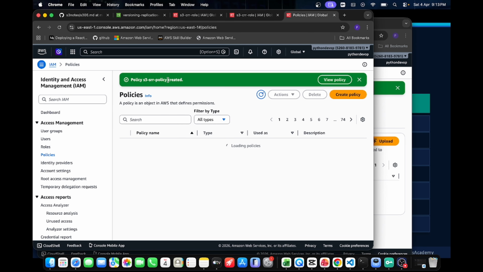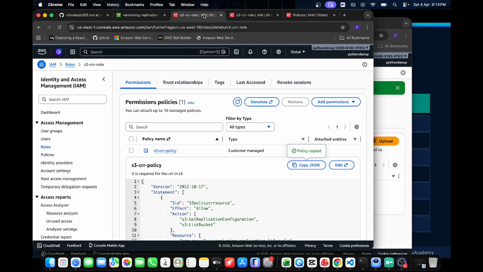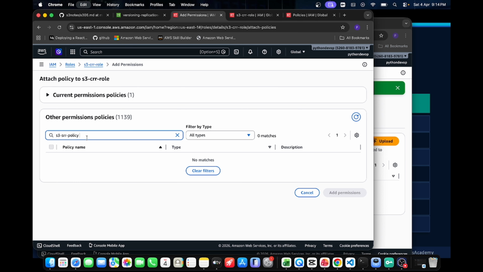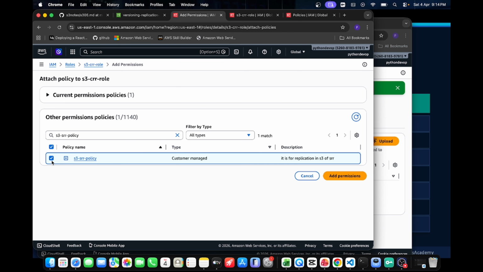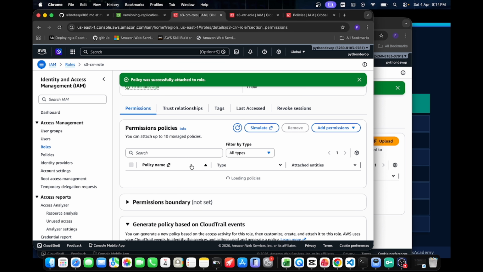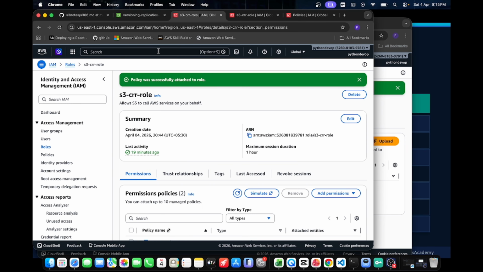Our policy is created. Now we need to attach it to the IAM role. We have to repeat the same steps as we did for the CRR. Click on add permission, attach policy, and search for our policy here. Let's load this page. Okay, our policy is rendered now. Let's select this policy and click on add permission. Okay, our policy is attached. Wait a few seconds, and it shows attached successfully.